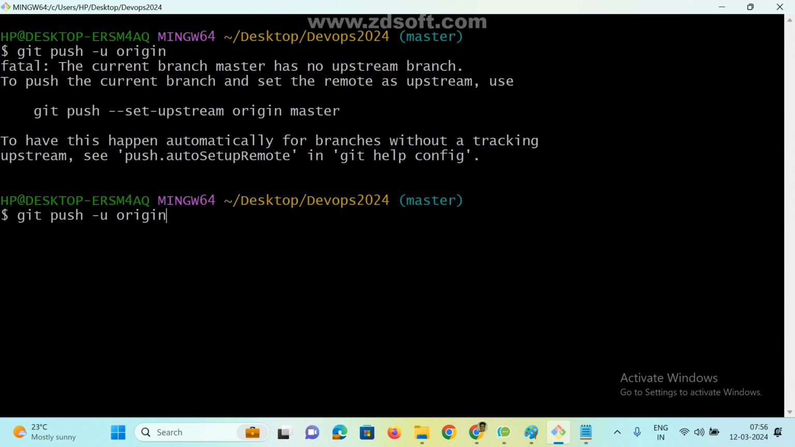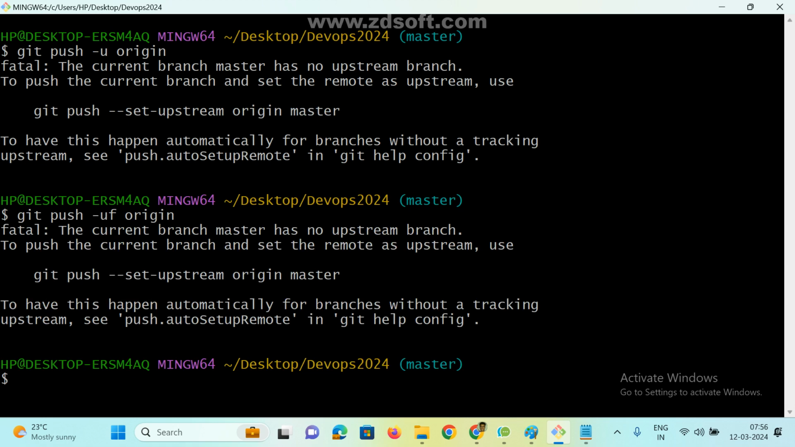Just give hyphen f forcefully. If you want to, we can give hyphen f. Hyphen f is nothing but forceful. That is also not working. Current branch master, no upstream branch. Push the current branch to remote. Git push set upstream origin. Anyway they are giving some command, right? Give same command.